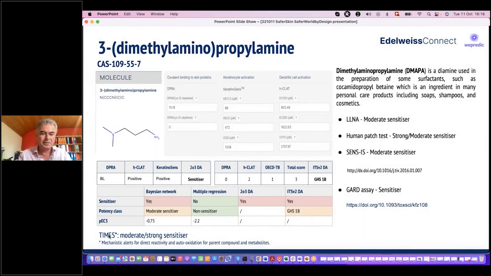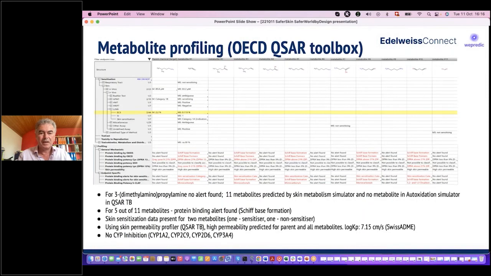And another thing to keep an eye on is: do we have mechanistic alerts? It's valuable to look at the metabolite issues. As an example here, we do find quite a lot of metabolites with protein binding alerts, including one with a sensitization flag. So these are issues you may need to also consider in the compound, and look in more detail at a metabolite.